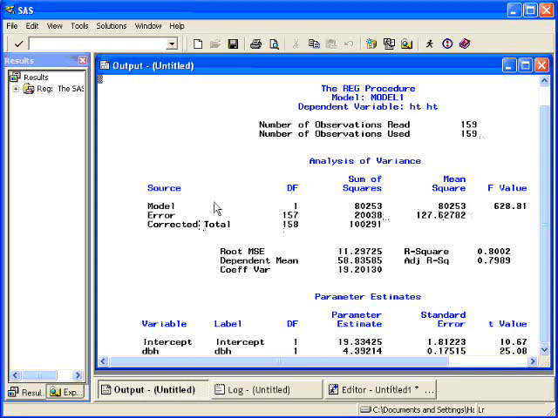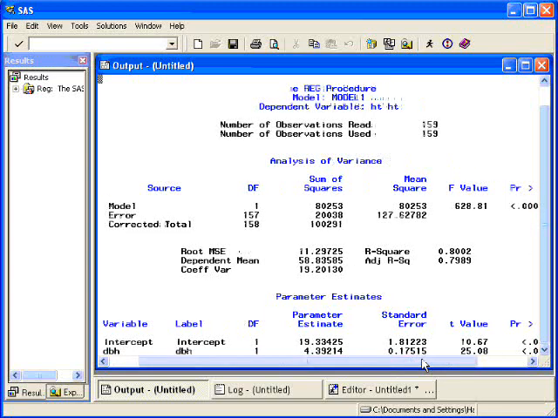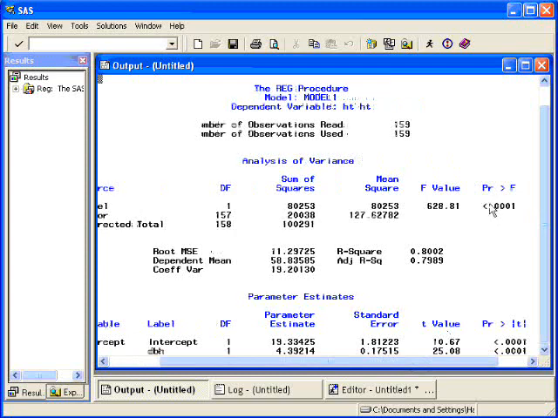If you come down, you'll see an ANOVA table, and if you scroll over to the right here, you'll see that there is a p-value associated with the general linear hypothesis. This p-value here is associated with the general linear hypothesis. If you don't know what that means, don't worry about it.